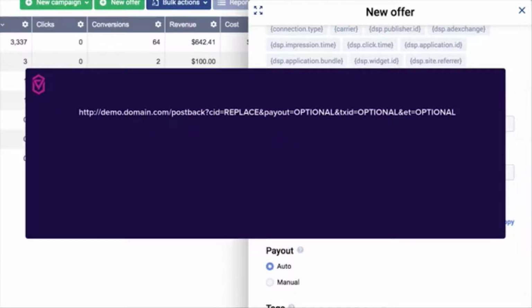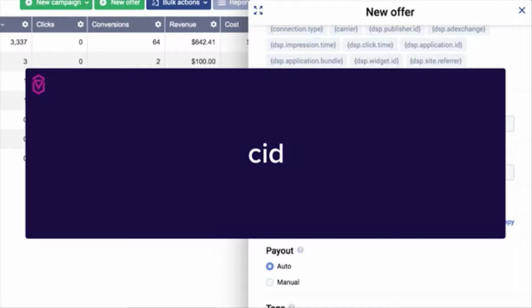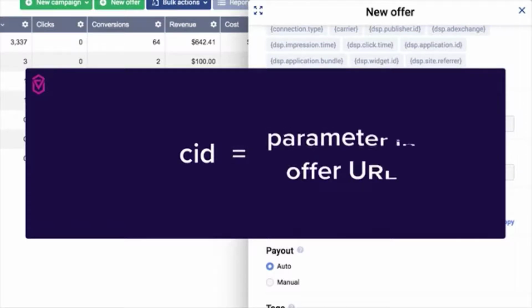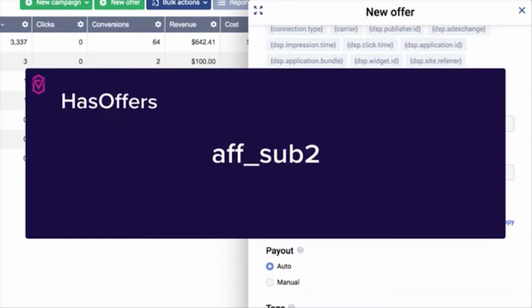Within the postback URL's query string, there are 4 distinct parameters: the CID, payout, TXID, and ET parameter. The CID parameter is dedicated to passing back Volume's click ID, and it is required to record a conversion. The token used for the CID in a postback URL normally has to correspond to the parameter used in the offer URL. For CAKE, use the s2 in hashes. For the aff_sub2 from HasOffers, the corresponding token will be aff_sub2 in curly brackets.